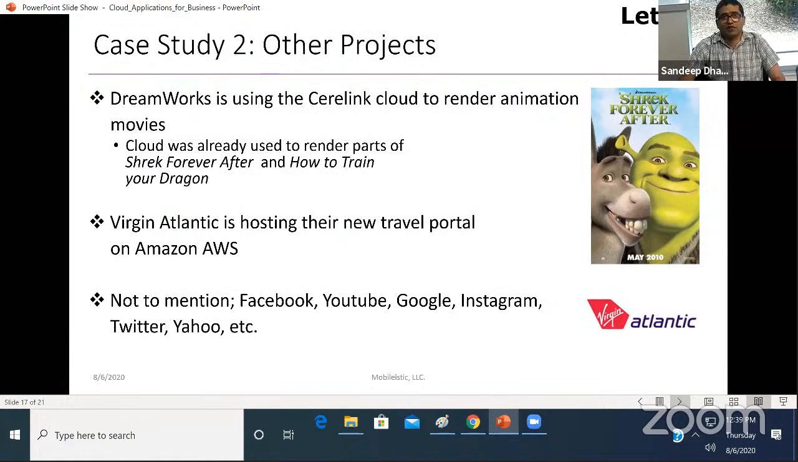And the other projects, DreamWorks, Virgin Atlantic, not to mention Facebook, YouTube, Google, Instagram, they all are behind the clouds. That's what, knowingly or unknowingly, we are using cloud everywhere. As I said, more than 70% of people use Facebook, YouTube. They all are on cloud.